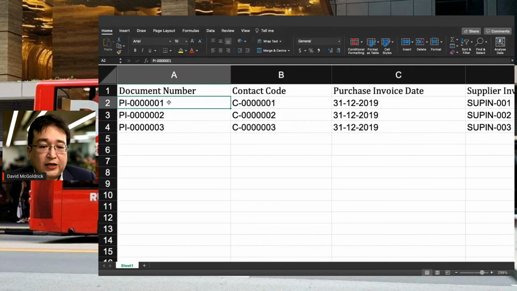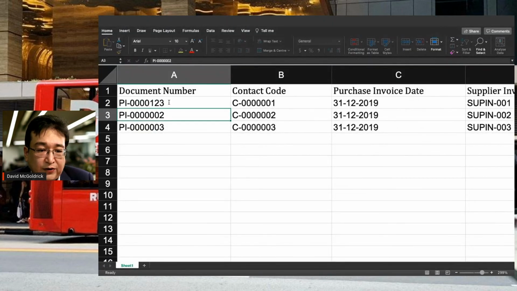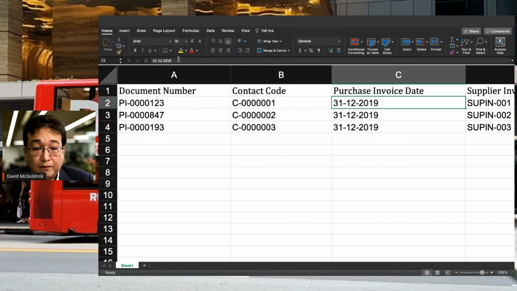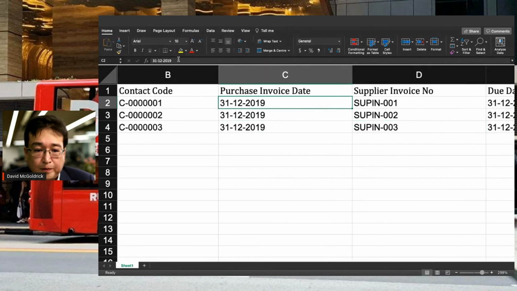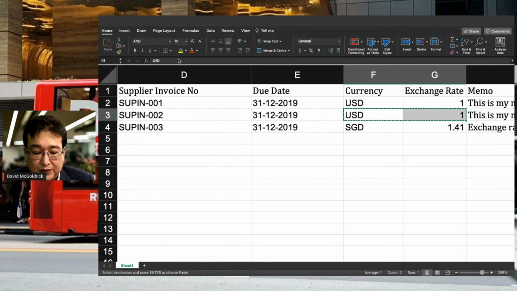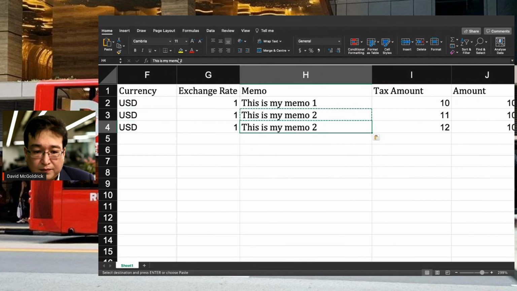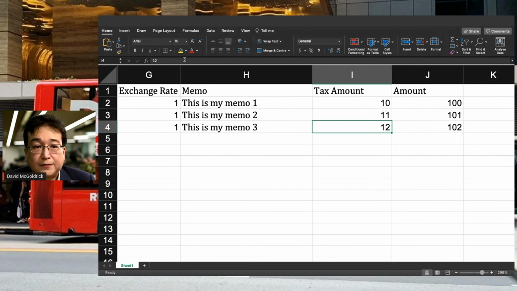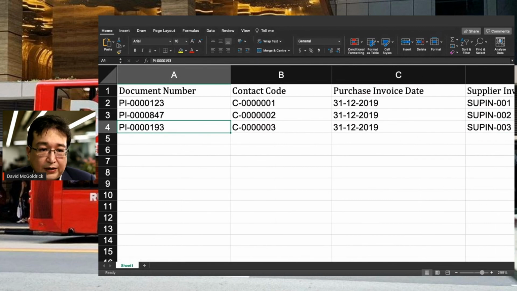And inside here, we can see the document number. So again, I can just change this to whatever I had originally in my previous system. So that way I have reference of what this is related to. See the contact code, purchase invoice date, supplier, invoice number, due date, currency. Again, I can update it here. Update the memo, tax amount, and amount. Then I can save it and close it.